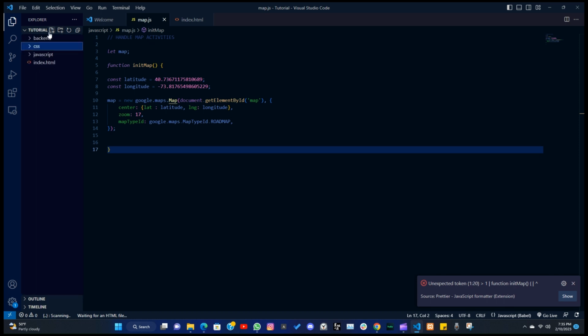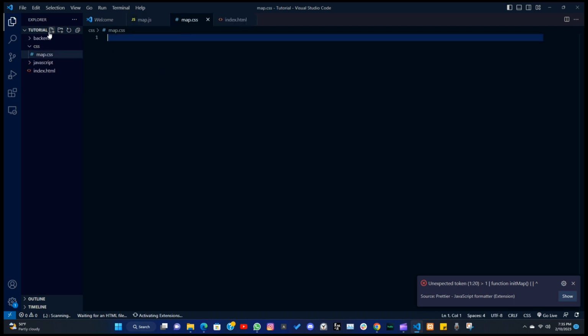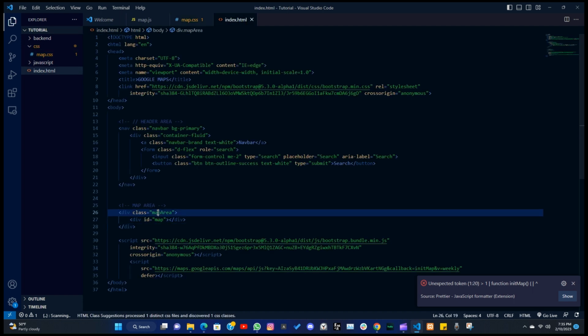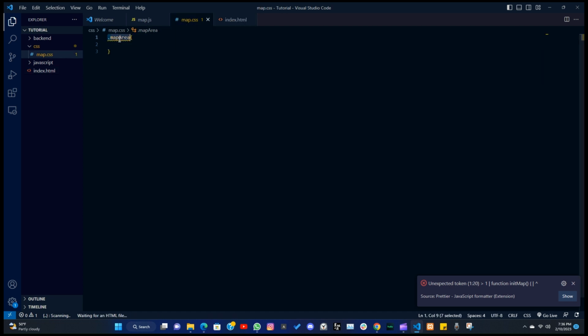The next thing we need to do is link our CSS to our code. So we need to create a simple CSS file, map.css, to give some height and width to the map. So we have our map area. Let's copy that. Let's paste that. We have our map area.